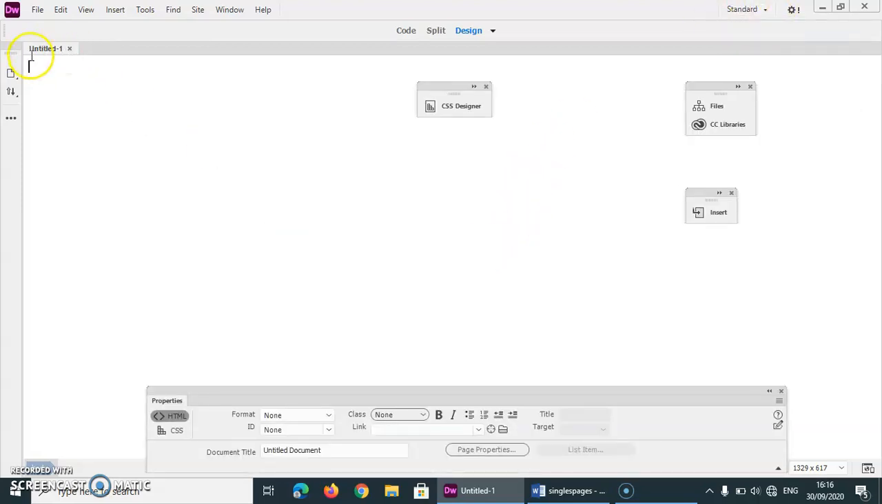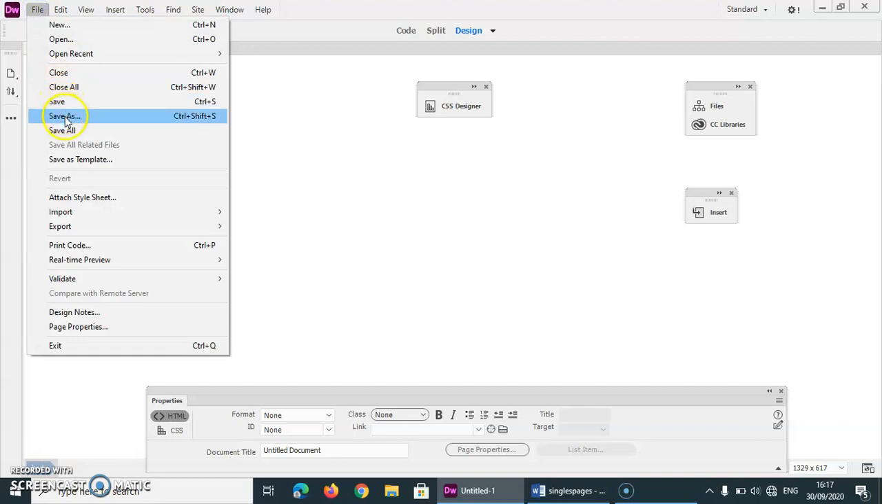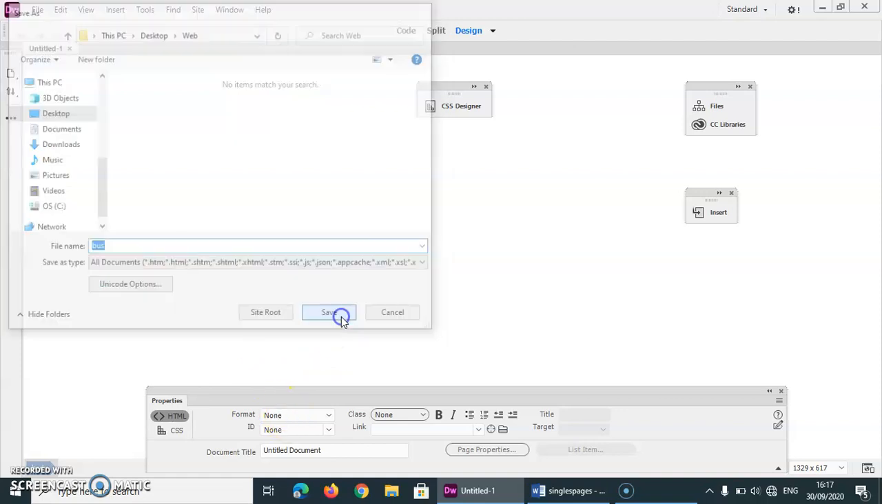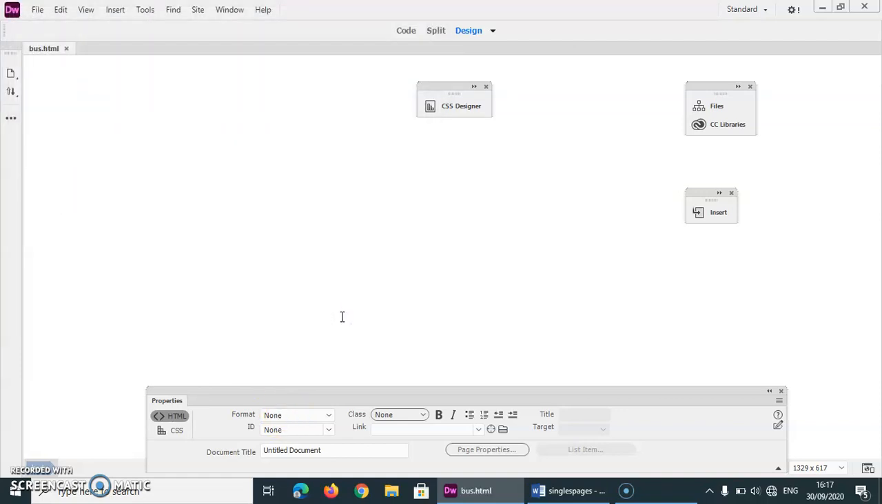Now, here we have a web page open, and at the moment it's called Untitled. The first thing you're going to do is name your web page. Always name your web page before you start, and always use small letters and no gaps, no spaces when you name your web page. So, File, Save As, just double check it's gone into the correct folder, and just Bus with small letters. Okay, so now we have a web page.